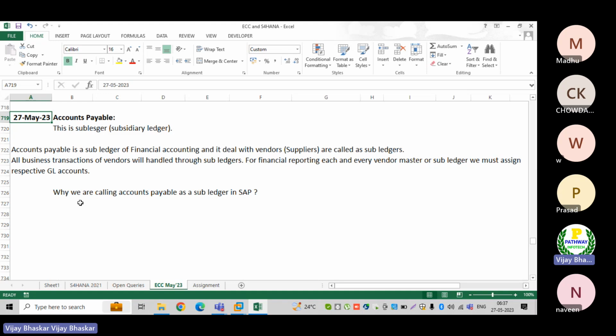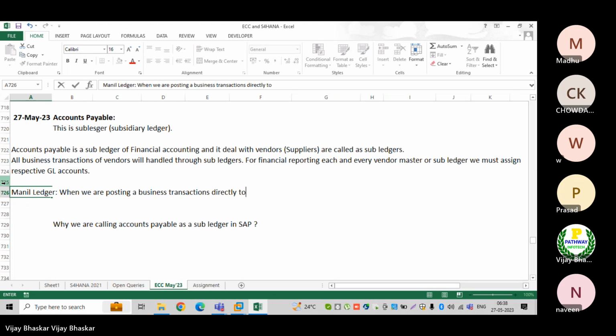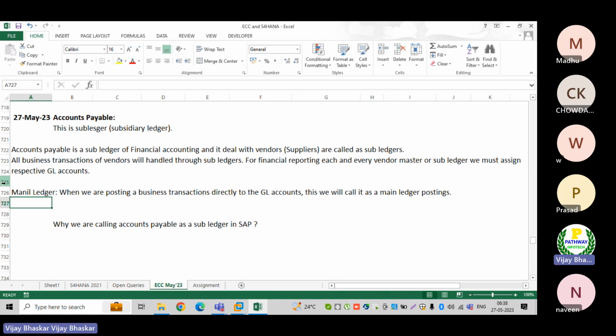We need to understand. I'll give a small example so that we can easily understand the difference between the main ledger and the subledger. Now, when I say the main ledger, it is when we post business transactions directly to the GL accounts. This we will call main ledger postings.